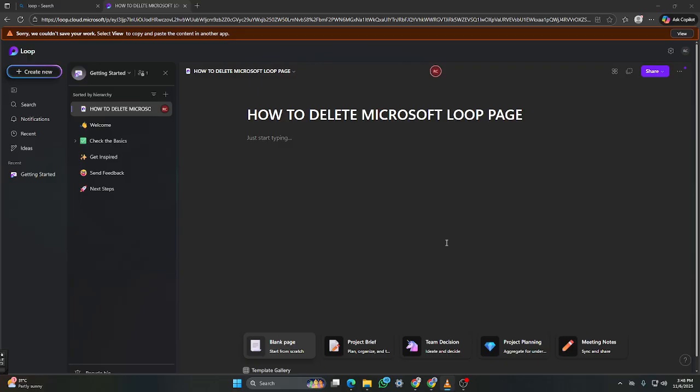This is where all your collaborative pages live, so it's important to make sure you're in the correct workspace before deleting anything. Take a moment to navigate through your workspaces and locate the one containing the page you no longer need. Once you're in the right place, find the specific page you want to remove.